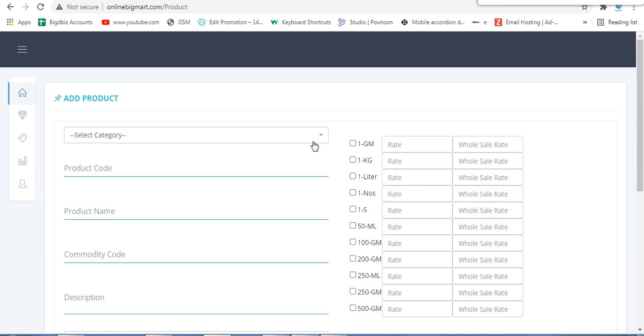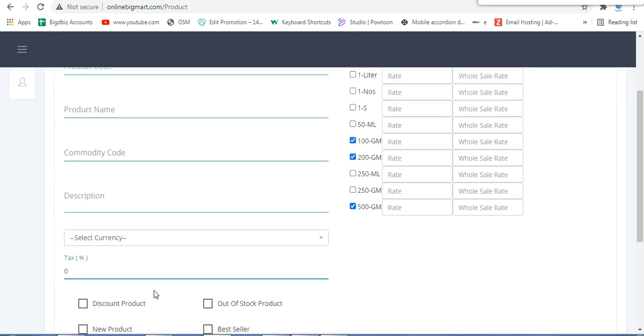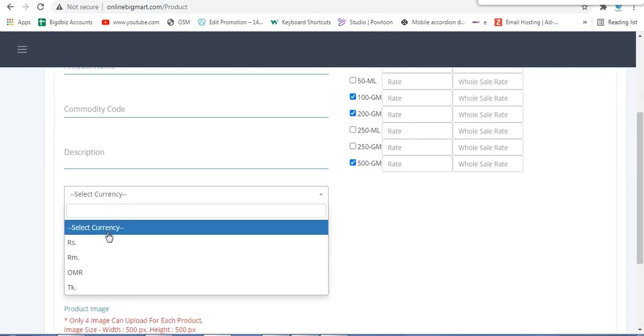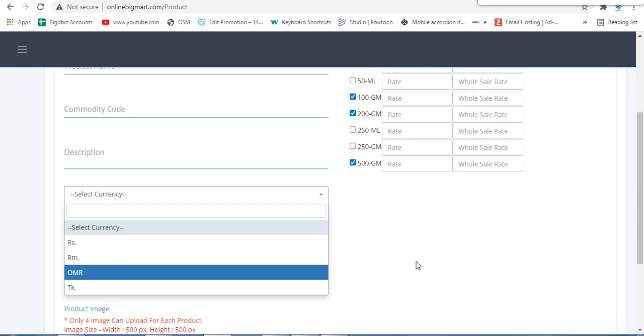So you can select the created category, and the unit of measurement that belongs to this particular product, the product name, and commodity code. If this particular product is a fresh fruit and you are providing it in 200 grams, 100 grams, 500 grams, then you can enter the price for each. When your customer switches between them, the amount automatically appears based on the quantity. Then the description of the product. Then you can select the currency. Multiple currencies can be selected and switched.